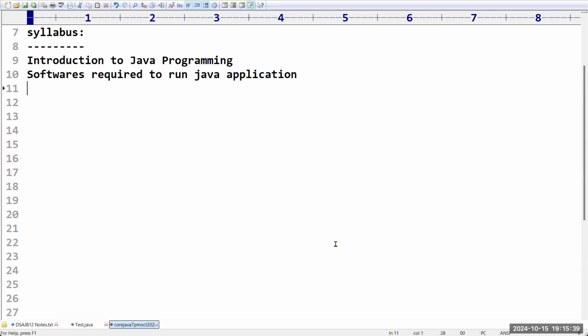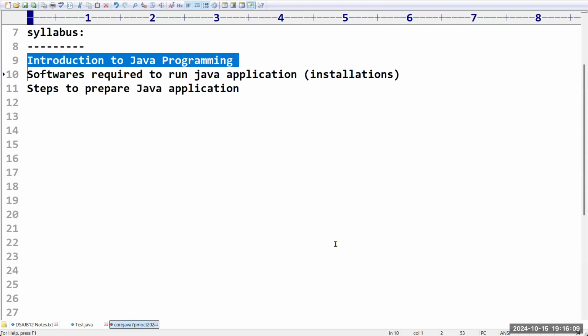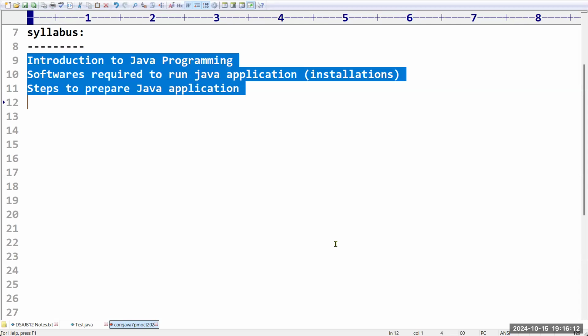There I will demonstrate. After this, I'm going to explain the steps to prepare the software required to run a Java application, along with installations. Then, the steps to prepare a Java application. Sir, I want to prepare one Java program. What are the basic steps I need to follow? So these three topics are very, very important. Not only for Java, if you take any programming language, these three things are very, very important.